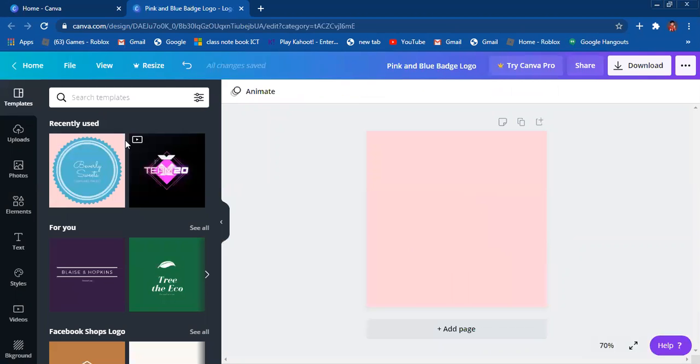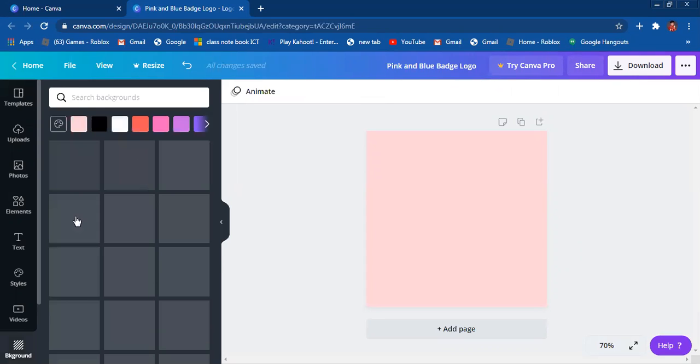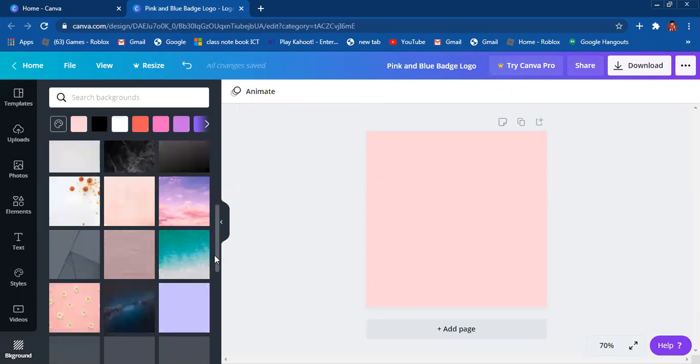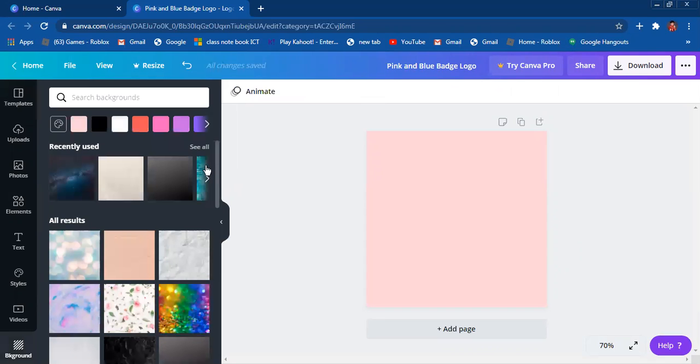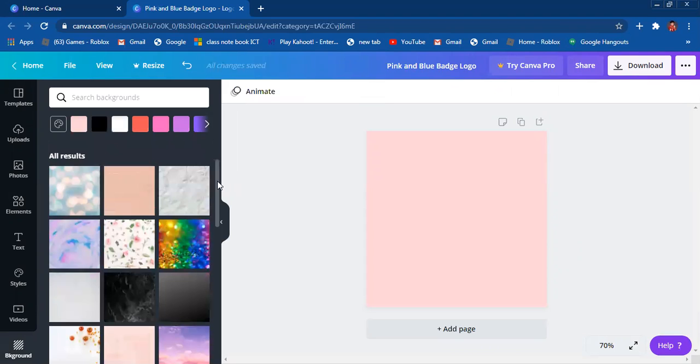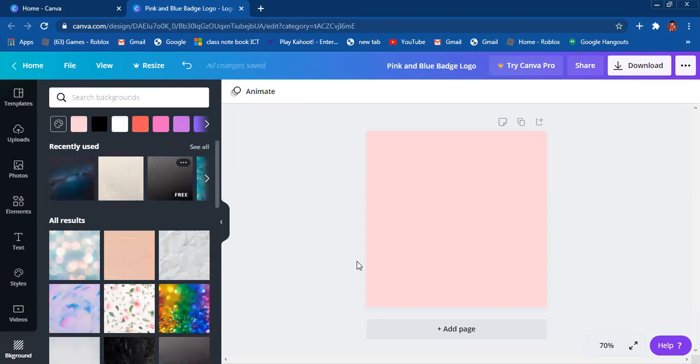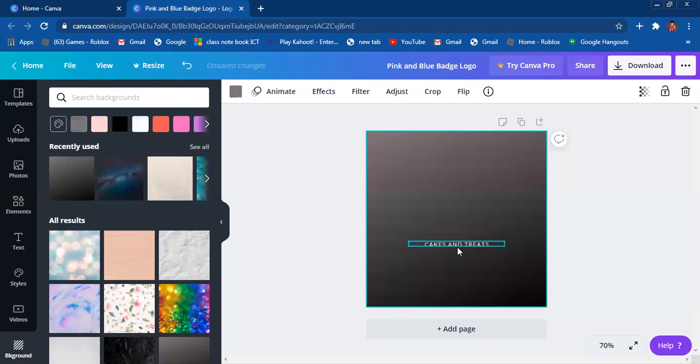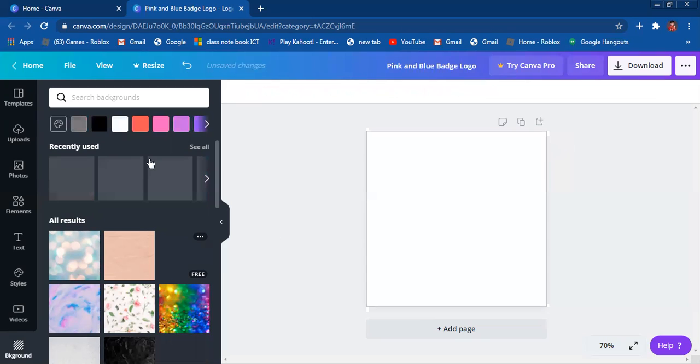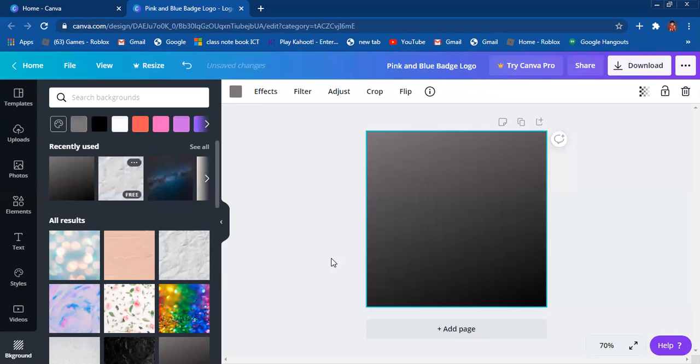Now what you have to do is go on background. Here you can see at the last, here you will get many backgrounds. So let me think of some names for my gaming channel, my gaming profile. I'll keep it as Ghost Gaming. So let's keep the background as this. Now it's looking nice.